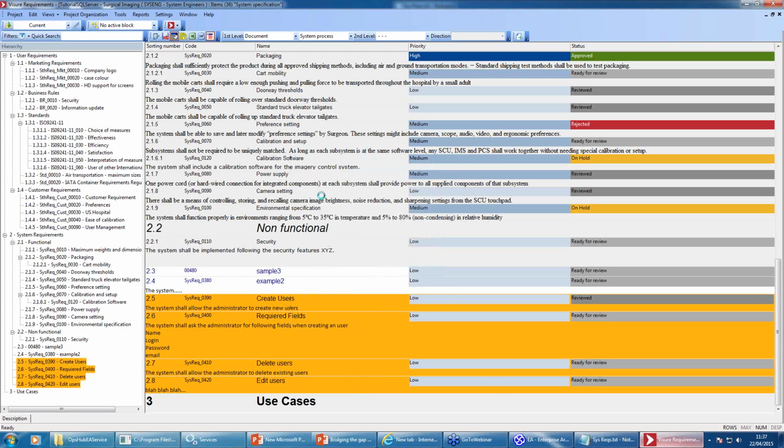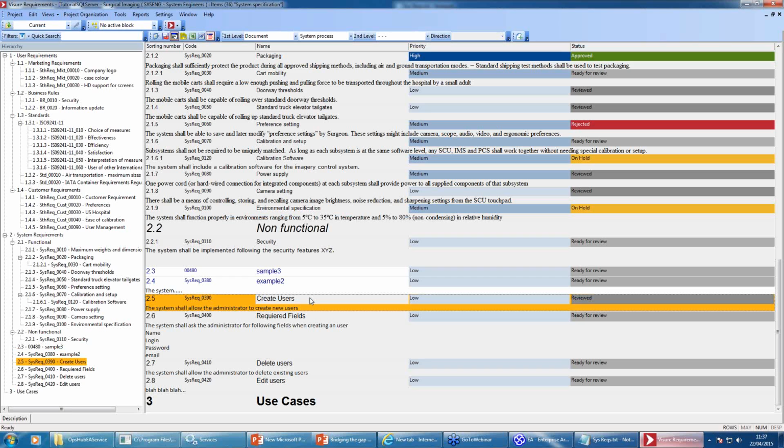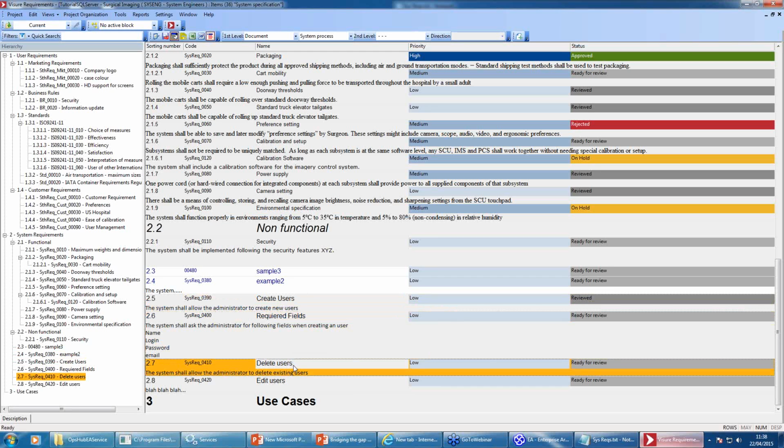Only those that have been approved, and don't synchronize those that are ready for review or rejected or whatever. So once I finish with them, I can check the requirements in using the change management mechanism that comes with Visual Requirements, so it's control tool. Using this mechanism, we have just created the first version of my requirements. So now that this version has been created, I will be able to synchronize my requirement with Enterprise Architect.